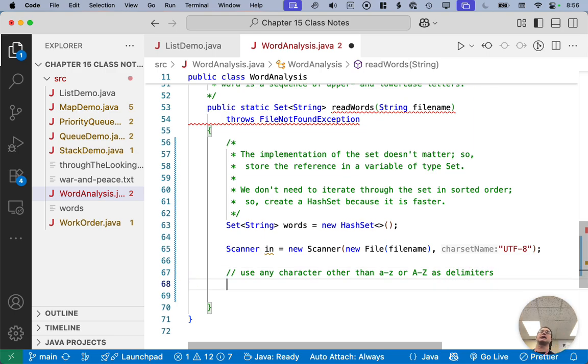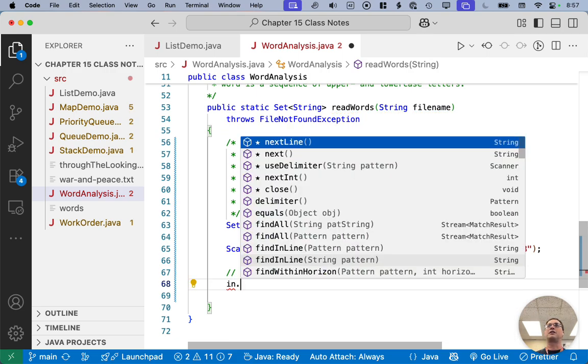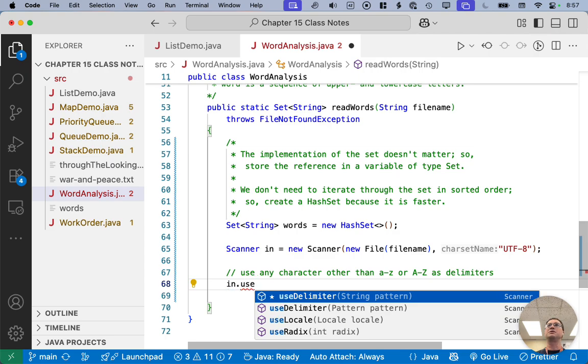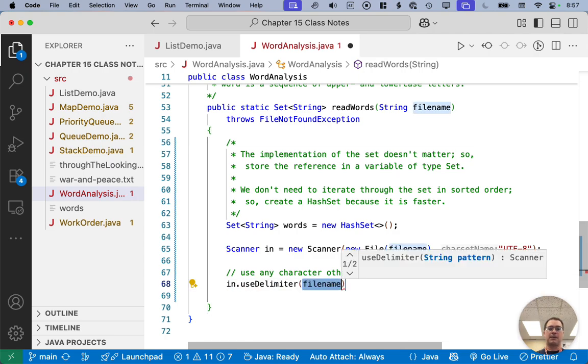Delimiters was one of those technical vocabulary words with scanners. The delimiter is what determines what breaks the whole file or the whole string into tokens. So we're going to actually specify a different set of delimiters than the default. So I'll say in.useDelimiter, and my pattern will be this thing. And we'll talk about what this means.